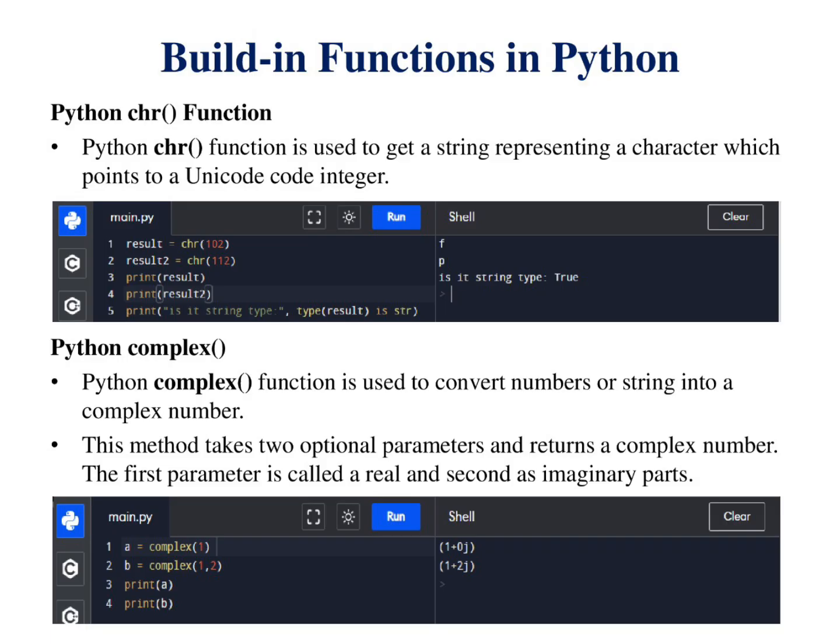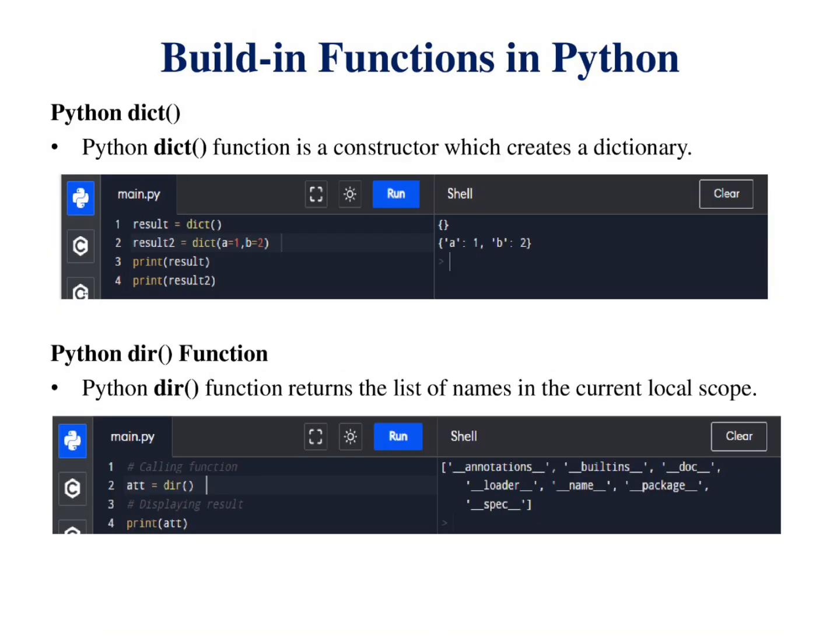Moving on to the next one, Python dict. It is a constructor which creates a dictionary. For example, result 1 is equal to dict function. Result 2 is equal to dict of a is equal to 1, b is equal to 2. Print result 1 and result 2. We will get the output like this.